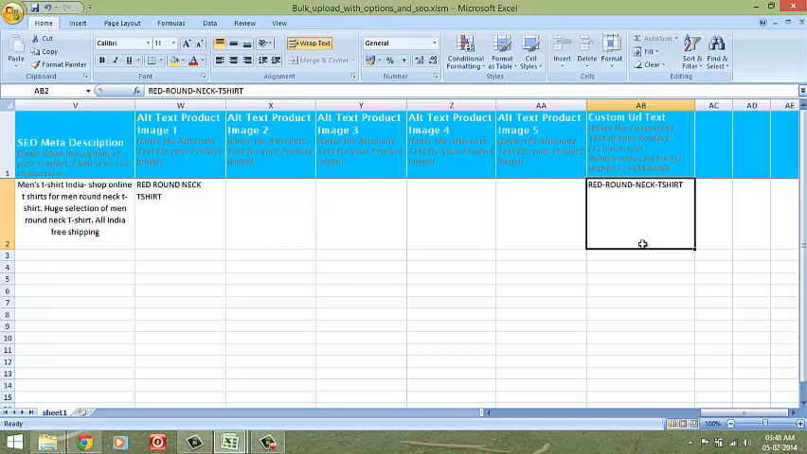And that's about it. You are equipped with all the information to start filling the bulk upload Excel sheet. All the very best.